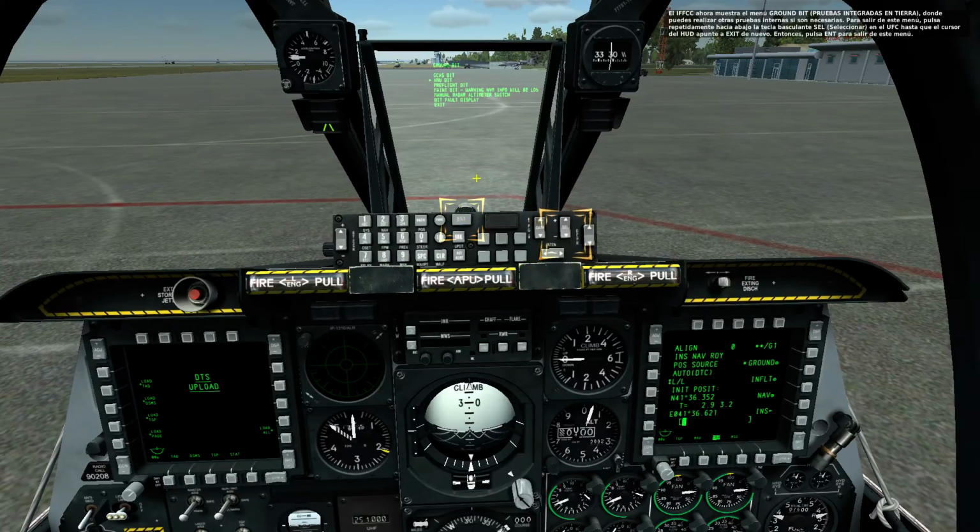The IFFCC is now displaying the ground BIT menu on the HUD, where you can run a number of other BITs if necessary. To exit out of this menu, press the Select Rocker key on the UFC down repeatedly until the HUD cursor points to exit again. Then press Enter to exit this menu.